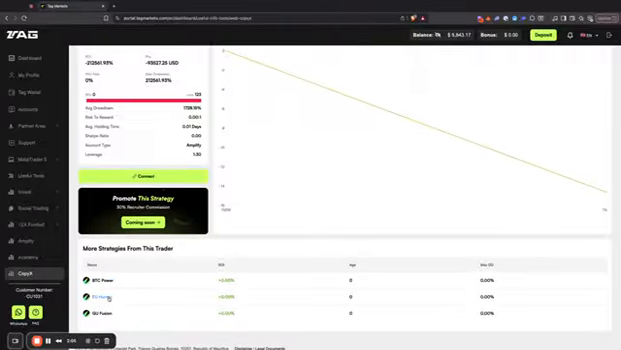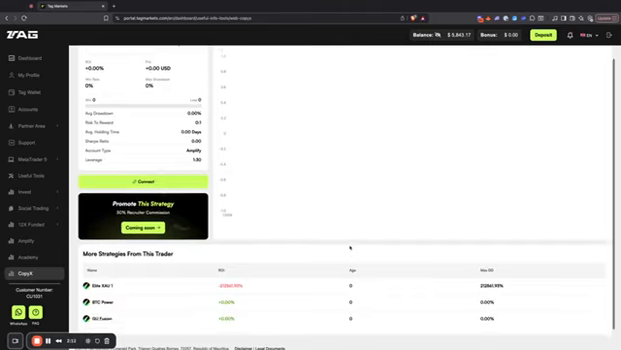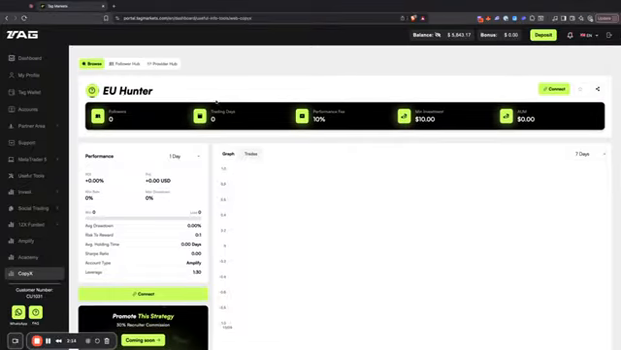So let's say I'm interested in seeing this one because I know I trust this trader and I want to see everything else he offers. I would click this, and then you would also see the other strategies.